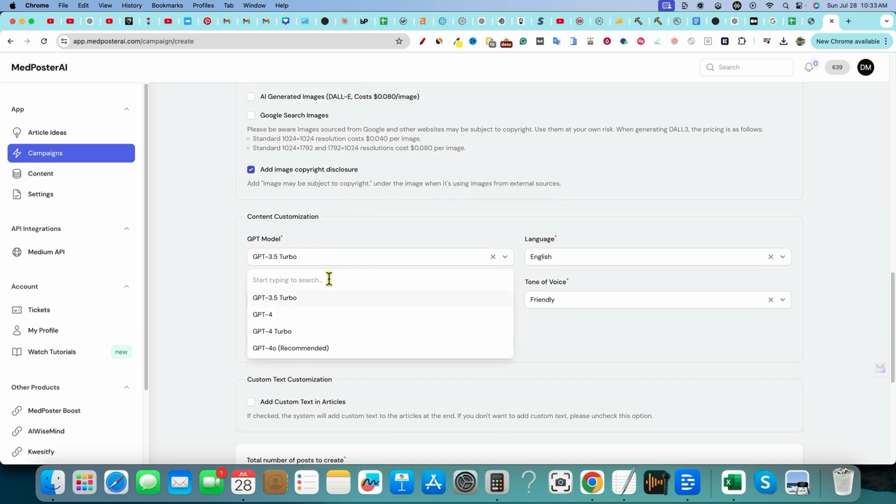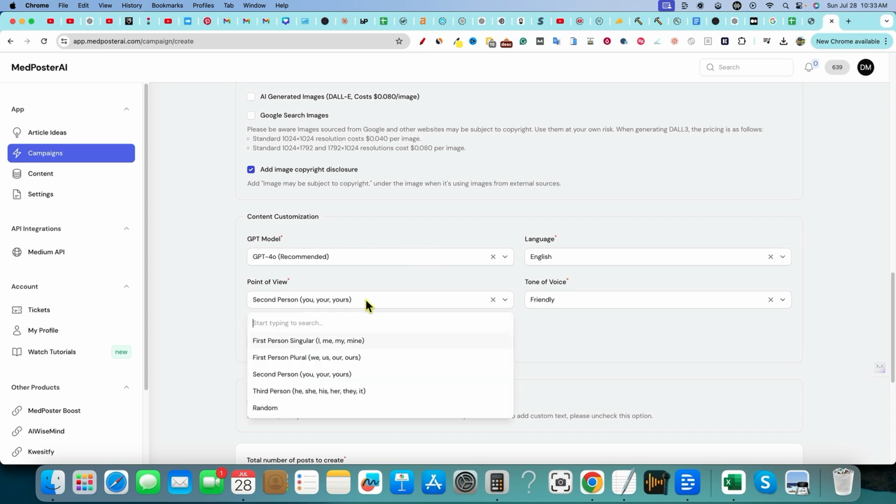So I'm going to select this, and I am going to select the recommended one right over here, the best model that they have. I can't wait till they add Claude. Hopefully they will add Claude, because I would prefer to use Claude since I think it's better at writing. And then we have a point of view. We're going to go with first person right over here.